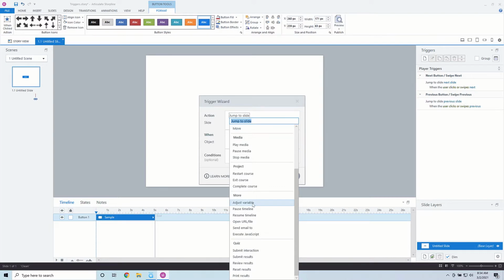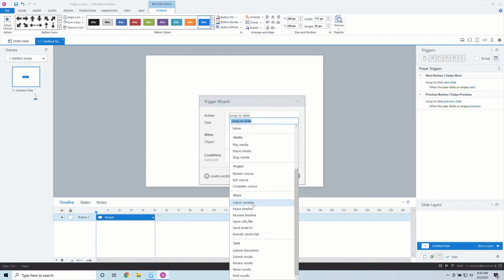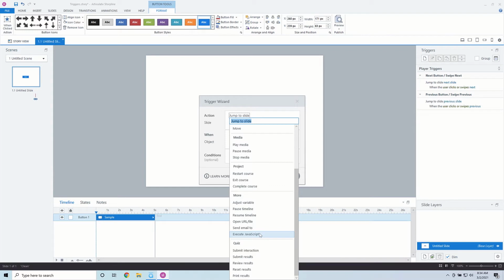You can come down to adjust variable. Do you need to pause the timeline so the learner can reflect on something or interact with something before they continue the timeline? Do you need to open a URL? Do you need to execute some JavaScript and so forth? So that's really the first step when you're creating a trigger. The first step is to figure out what do you want to actually have happen? What do you want the learner to do when they click on this button?